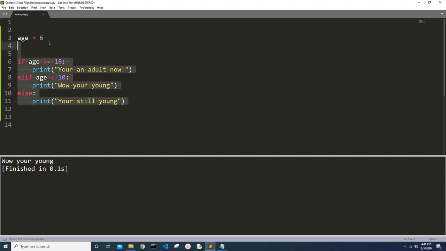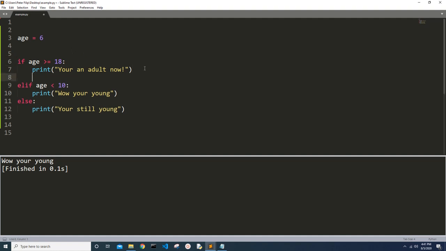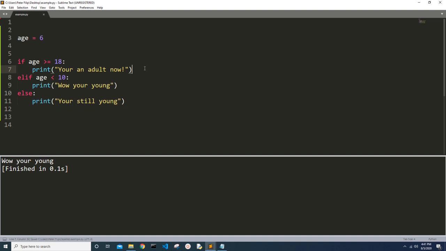Those are the basics of if statements. It's possible to even have if statements within if statements. That's called nesting. We can get into that later on.